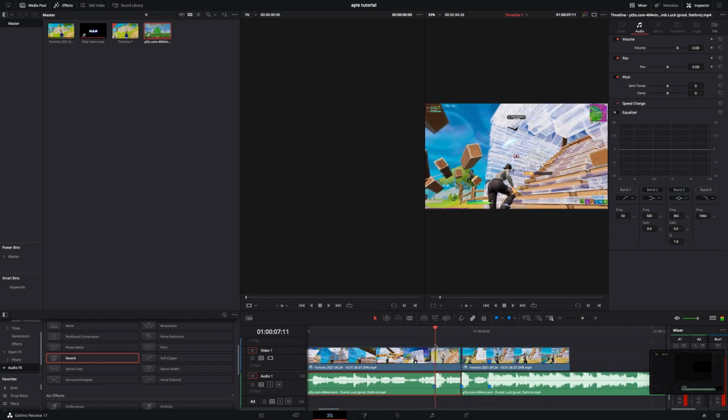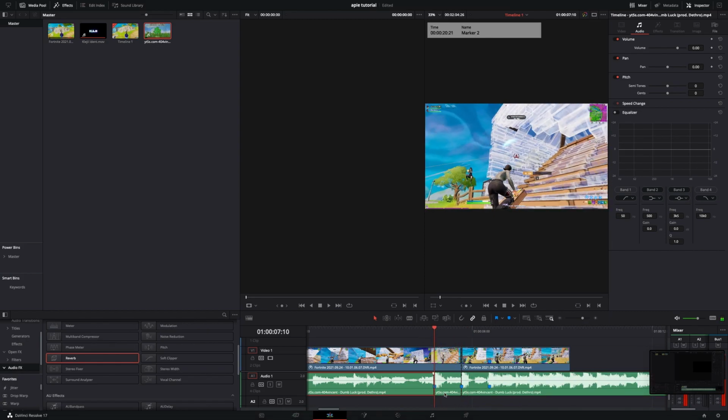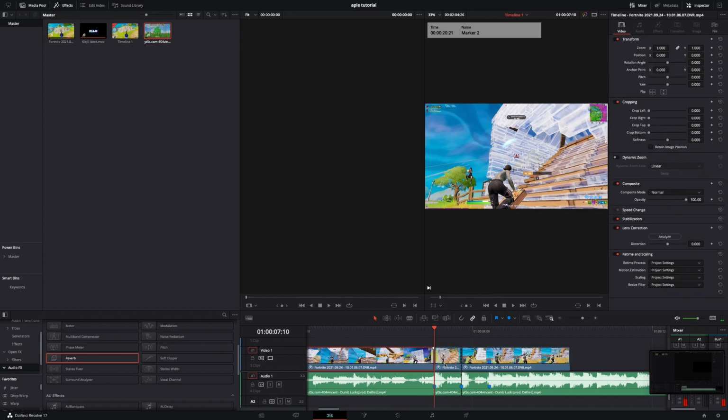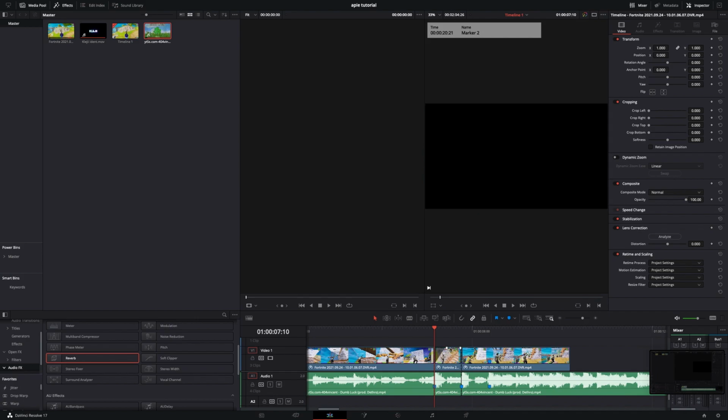So split, and then you're going to count the frames. So find the middle, so it's going to be about 17, about 18, so just go to 17 frames.